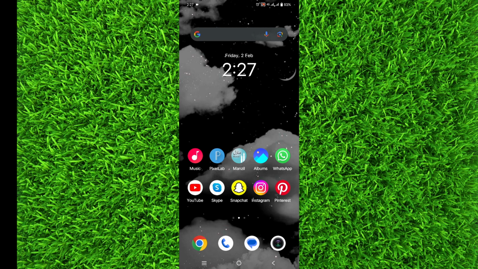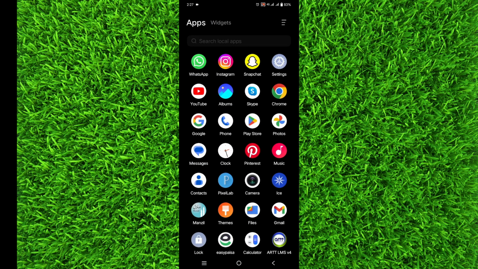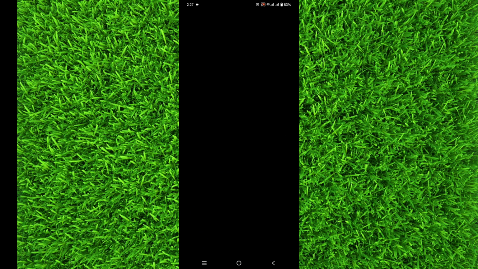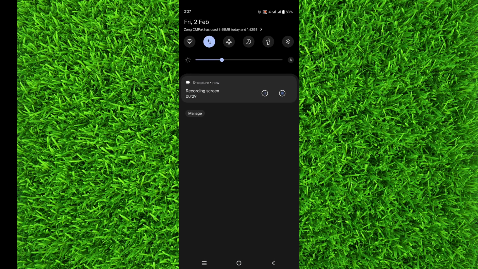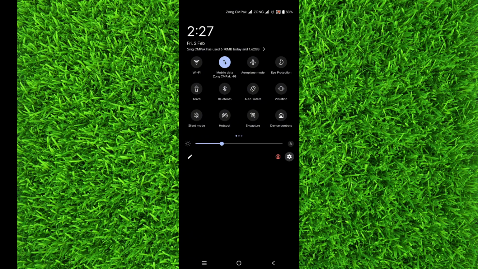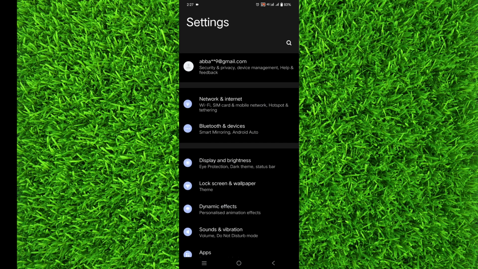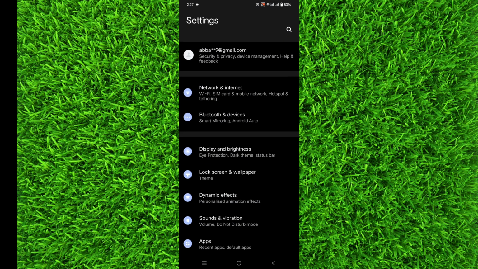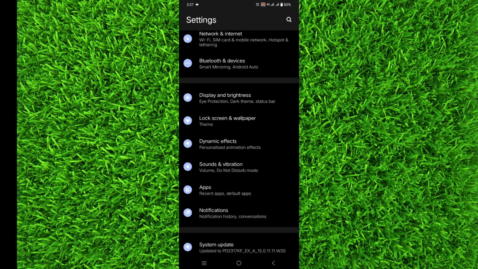So first of all, you'll have to go to the settings. You can either tap on this icon or you can swipe from the top corner and then tap on this gear icon. Now once you're on this page, you'll have to scroll down until you find dynamic effects. You can tap on it or you can simply search in the search bar on the top right corner.